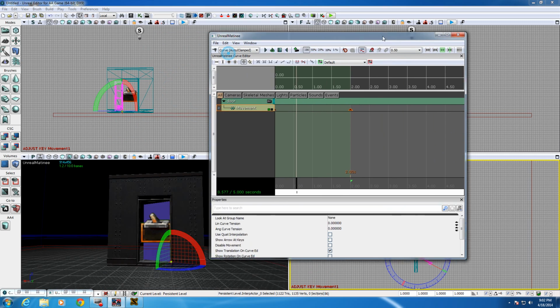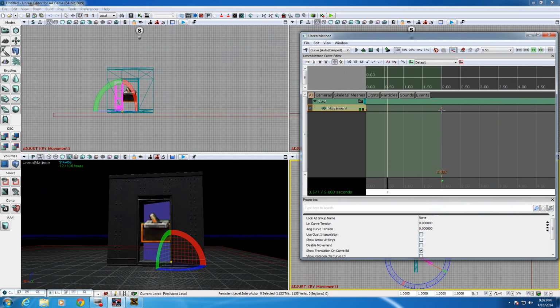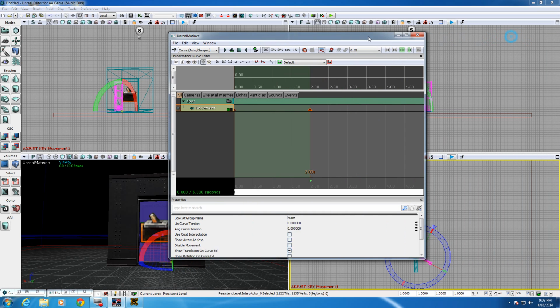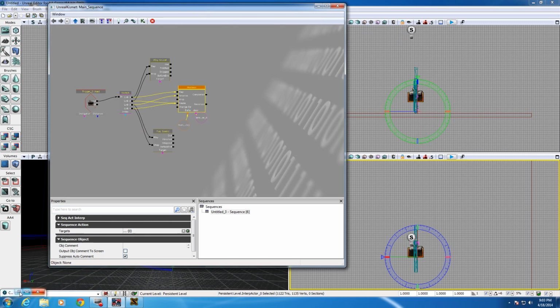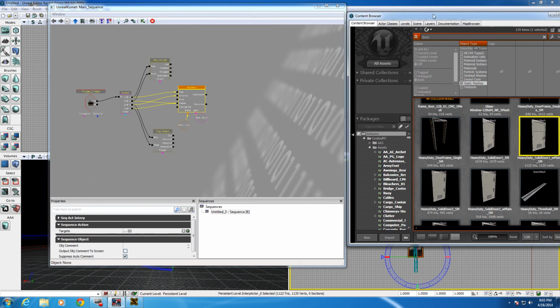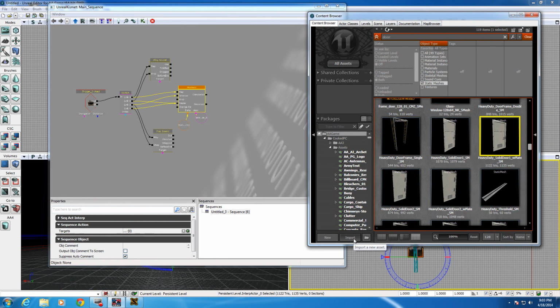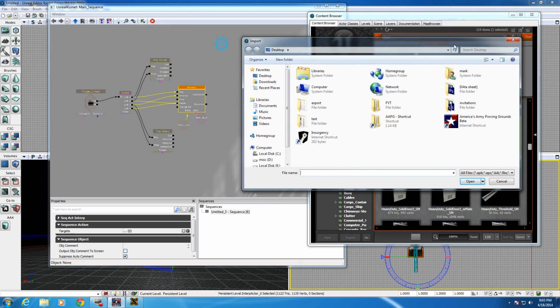Oh yeah, there, you can see it in that viewport. Open and close, open and close. And for the sounds, I actually have sounds, so what I did is imported them.